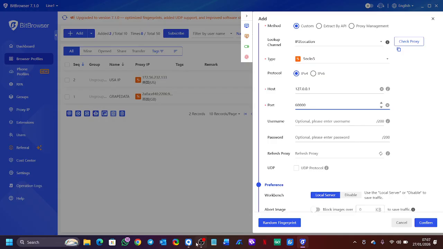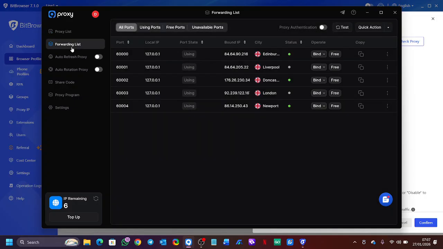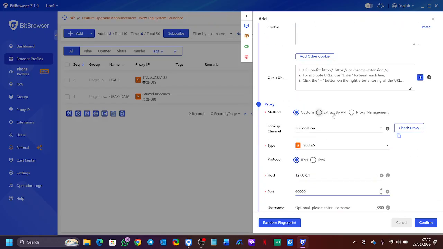I know you'll be wondering, why did I put 127 instead of this IP address? This is not what I'm supposed to input. I'm supposed to input the local IP for my own account. If you want to see the local IP, you just need to go to the forwarding list. You can see the IP I just forwarded. I forwarded it to port 60,000. Now this is the local IP. So you have to use the local IP and the port on your BitBrowser. It doesn't have a password, unless maybe you want to set up a password for yourself.